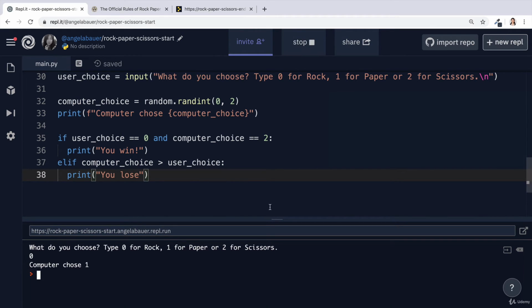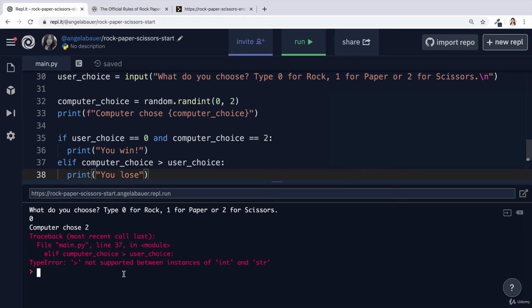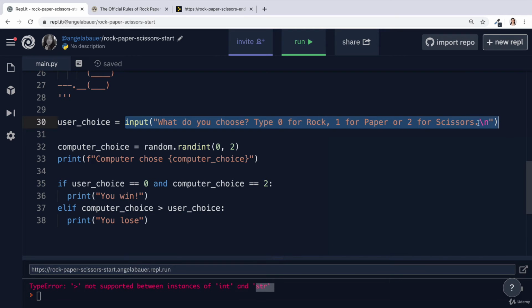So now if we run our program and test it out, so let's say I'm going to type 0 for rock and the computer chooses 2, but we actually get an error. It tells us that the greater than comparison is not supported between instances of int and string. What's going on here? Well, remember that the input is always going to be a string. So if we want this to be a number, then we're going to have to wrap it inside an int. So now we turn it into a whole number.